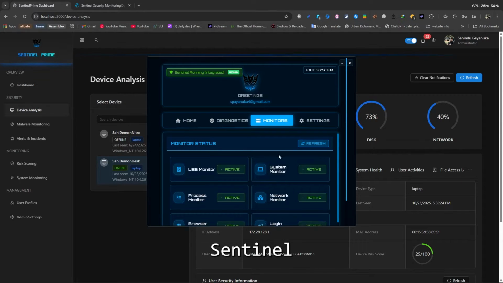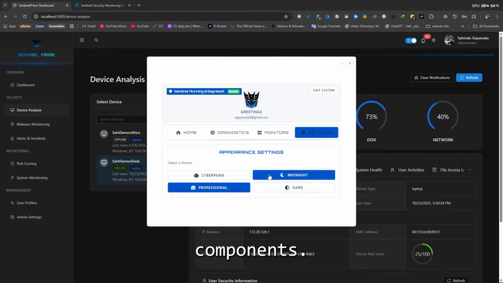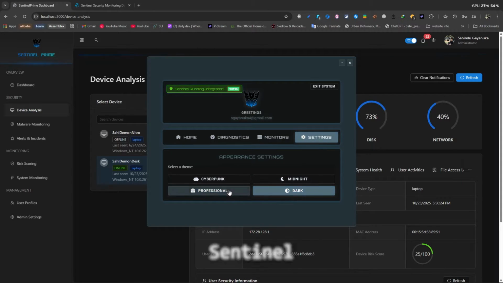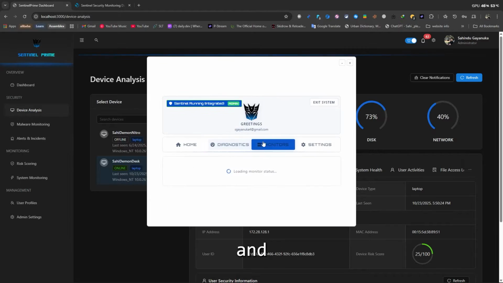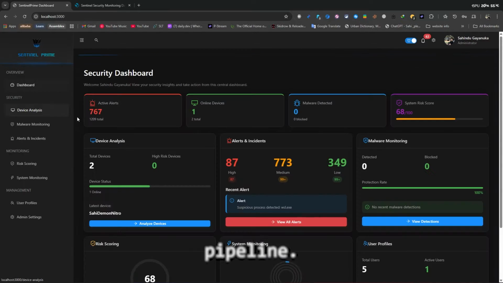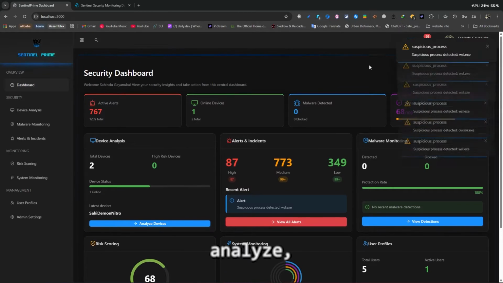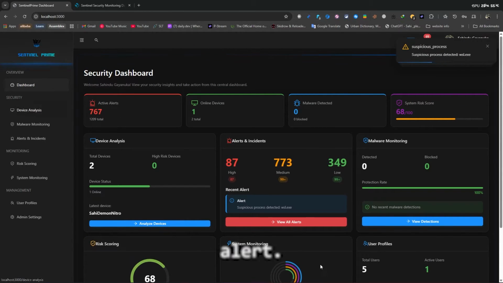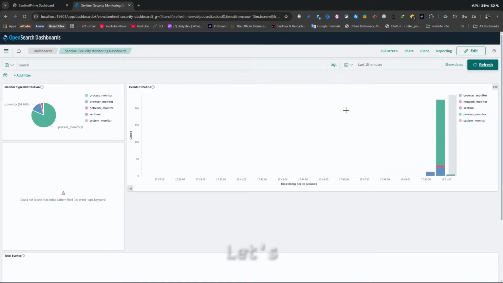At the heart of Sentinel are three core components: Sentinel App, Sentinel UBA, and Sentinel Prime. Together, they form a seamless pipeline: monitor, analyze, detect, and alert. Let's start with the big picture.